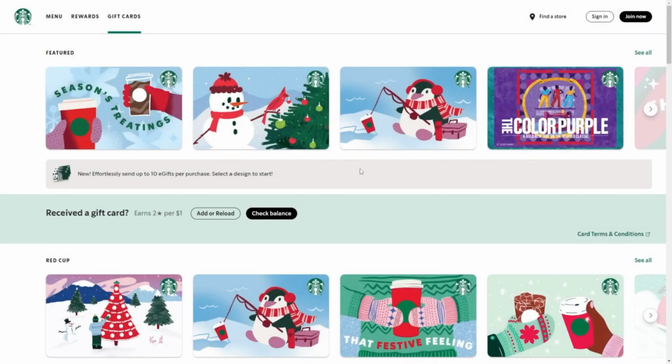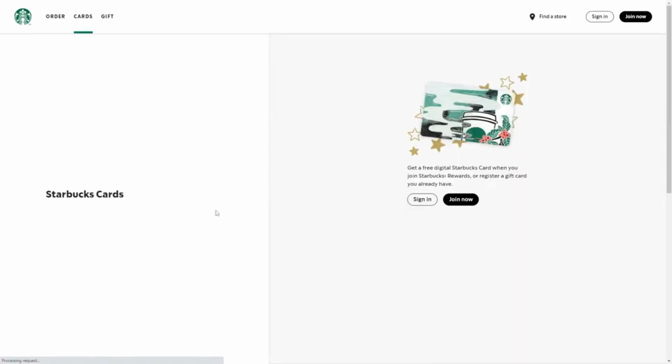However, if you don't need to find out the balance and you just need to redeem it, all you have to do is click add or load, and from there you will either need to sign into your account or make a new account. And when you're done doing that, you can get back on this page. You will have the option to redeem your Starbucks gift card. So that's exactly how you can redeem your Starbucks gift card.